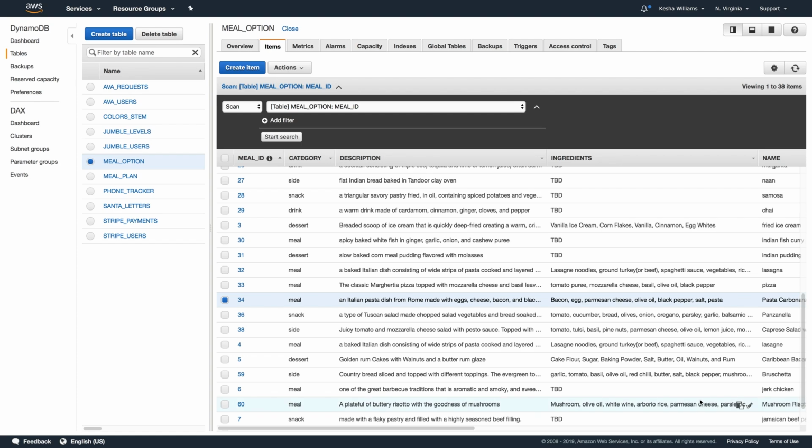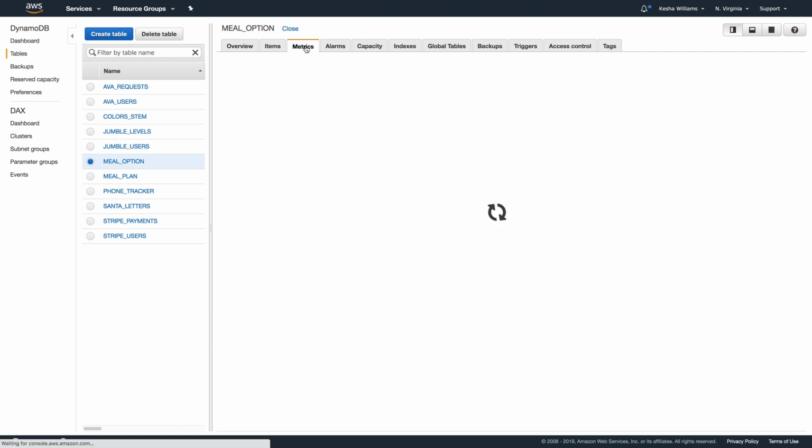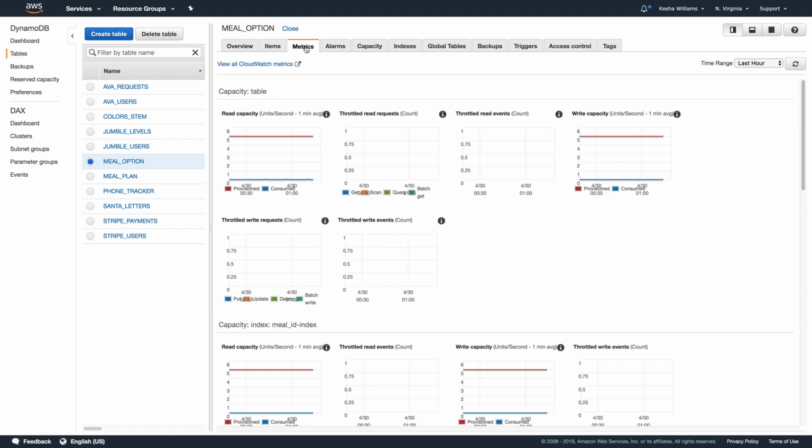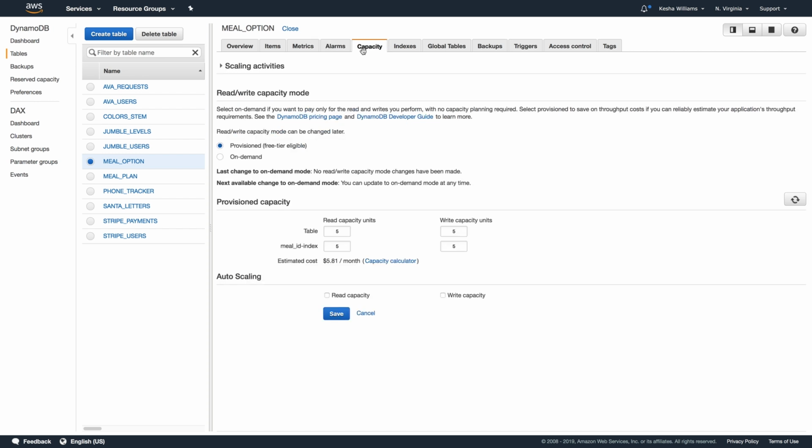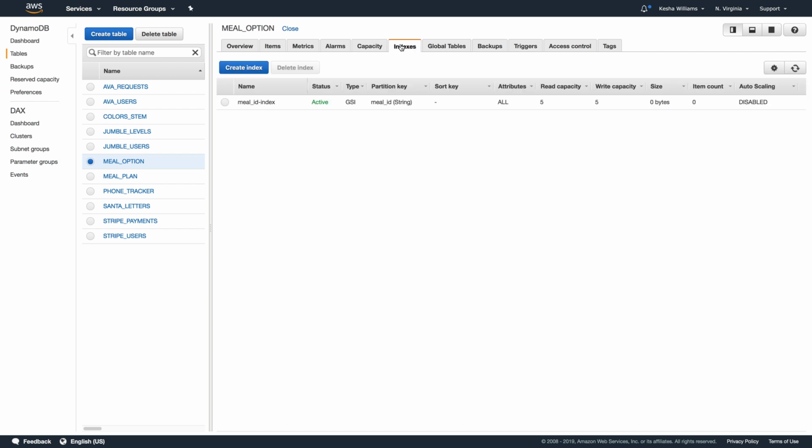So let's close this. On the Metrics tab, you can see metrics for your table. On the Alarms tab, you can set up alarms to notify you if you exceed your capacity limits. On the Capacity tab, you can set up your capacity for read and write here. You can also manage indexes on this Indexes tab.